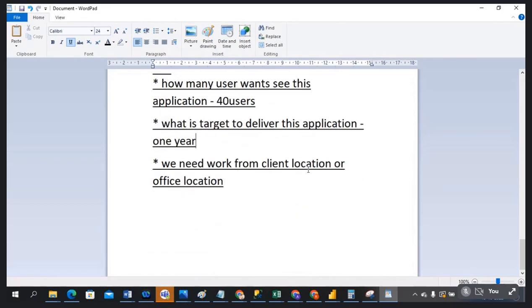We need to work from client location or office location. Who is the client here, guys? Who is the client here? Customers. Who is the customer? The bank, whoever is having it. HDFC is a client. Okay, so HDFC Bank is a client for us. Customer and client are both the same, guys. So here HDFC people are a customer for us, and we are providing the application.